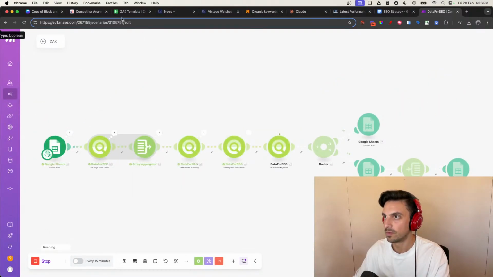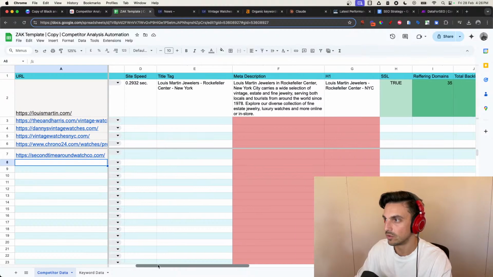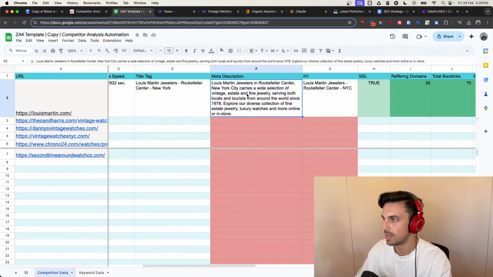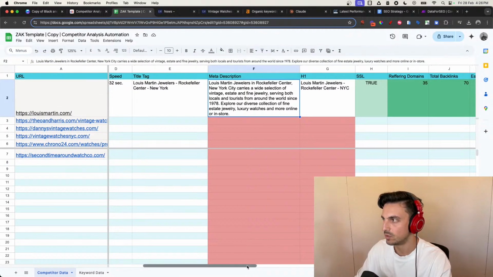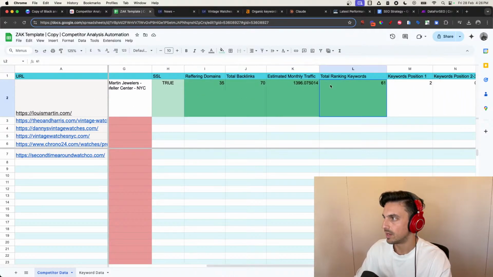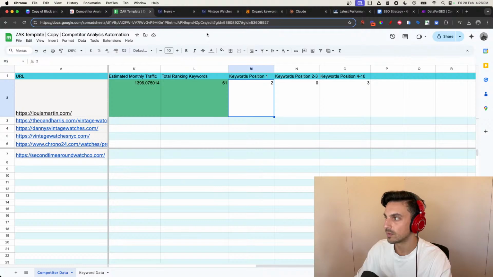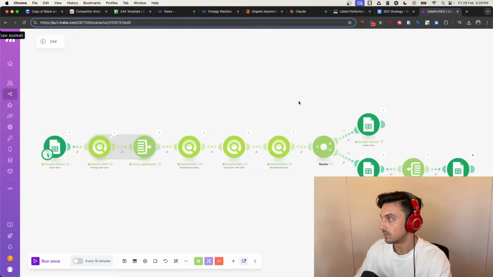Yep, cool. Okay, now I'm going to go back here and you can see the data starting to fill out like magic. We can see that it's loading really quick. We have the title tag, the meta description, which is way too long, the H1, the referring domains as well. Estimated monthly traffic, total ranking keywords, keyword positions. Okay. So a lot of the keywords that they're ranking for are a lot lower than expected. Let's see if this is working.